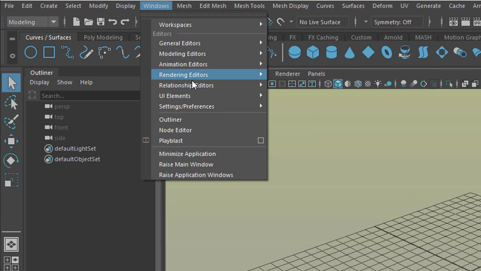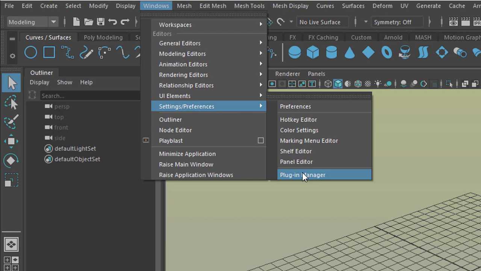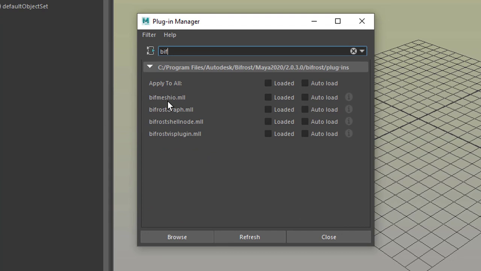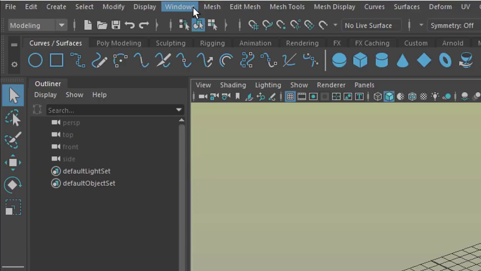Because you need to go to Settings, Preferences, the Plugin Manager, then type in BIF, for example, not DIF, BIF, and that leads you to the Bifrost nodes here, and you can load them into Maya now. If you want to start up Maya next time, you check the auto load. You need all these four modules, I guess. It takes a while until they're loaded into Maya. It's finished now. Now you see they're here.